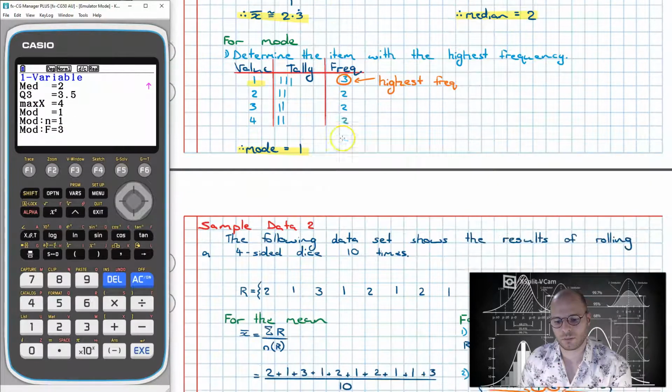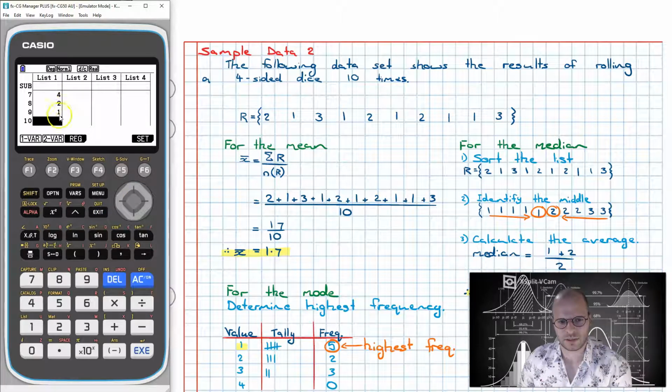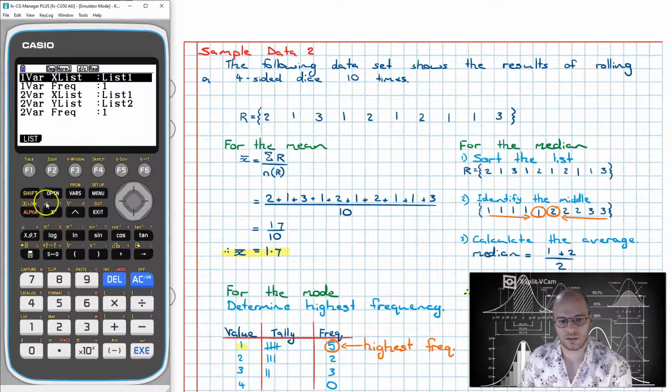Alright, let's go down and play with the next dataset. We have the results of rolling a 4-sided dice 10 times. Rather than using this one list here, I'm going to use the second list now. Putting in the data to my second list, my data is now in. Next thing I'm going to do is go to Set. I need to change the list to be the second list.